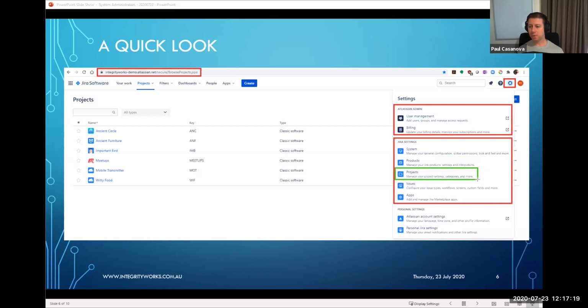Projects is a fairly lightweight screen. We'll have a quick look at that one. And really it's just pretty similar to the projects view that you see, but you can also configure project categories, for example. So there's not a whole lot in that. Issues is a very substantial area. And apps is where you can, as I was saying before, install more plugins, and you can change the licensing for your plugins and that sort of thing, and renew. And if you've got a trial and you want to actually purchase it, that's where you do it from the apps screen. Okay.